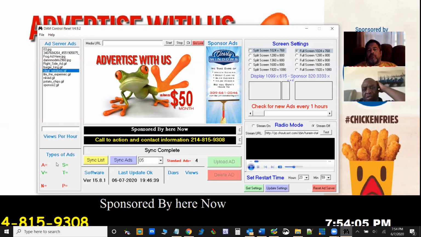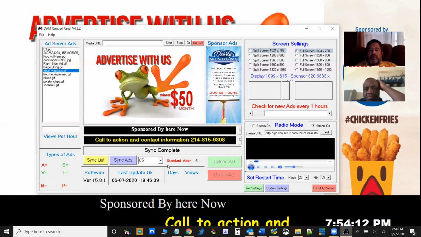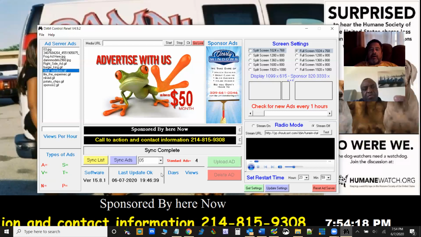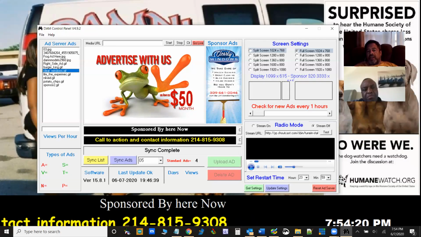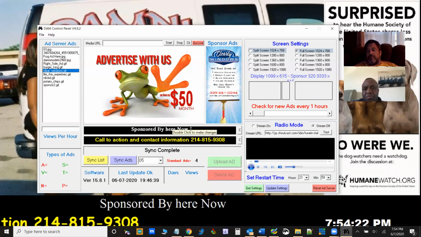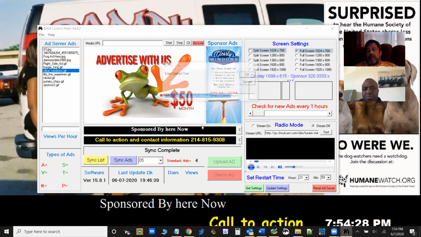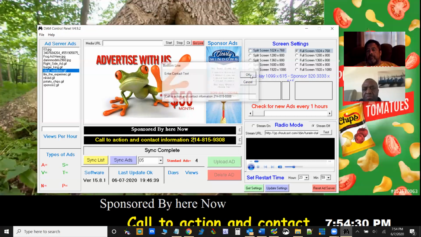It will count these as non-standard ads, so they won't come in the list. And this just counts up how many ads you have that do not have these special characters on them. That's good. The other thing, to change what's here, you just double-click this right here, and you can change what's showing up here. Same with down here. You double-click that, you change what's showing up here.